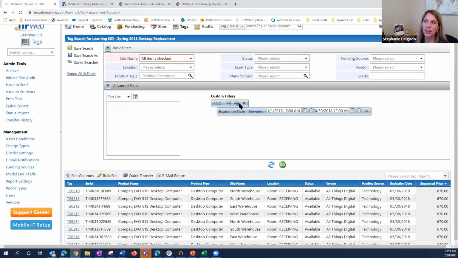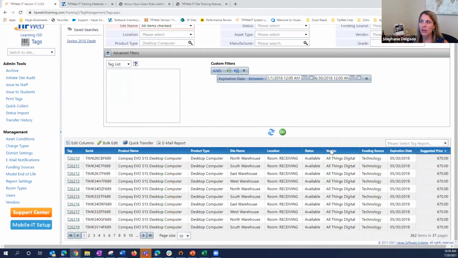That's because I've utilized my custom filters. And I've said any asset with expiration date between January 1st of 2018 and June of 2018, please apply to my report. So now I have a list of all of those assets that are expired.